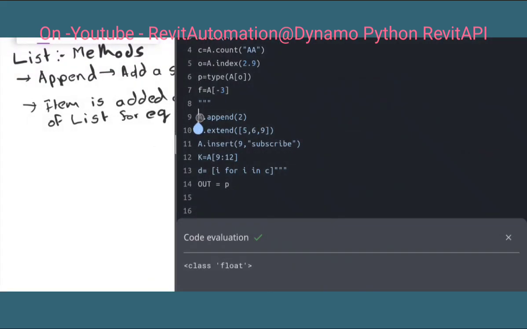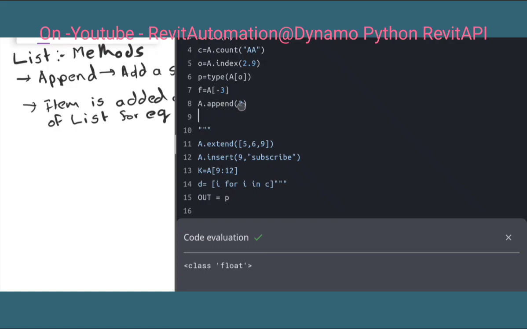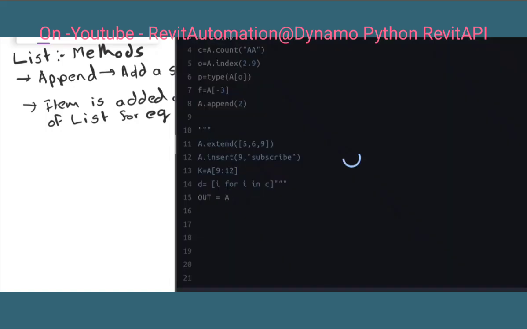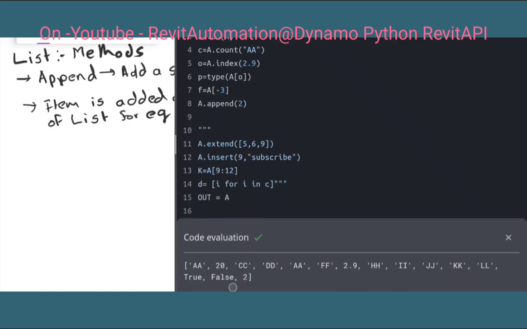you can write a.append, and inside you write the particular item to append. When you hit the run button and print a in the output, 2 is added to our list. This is how append works.